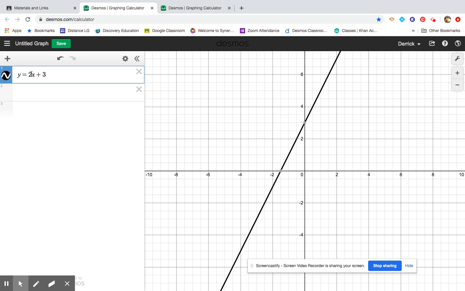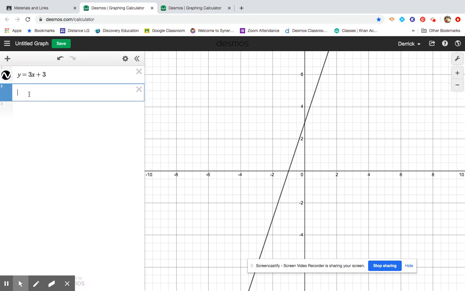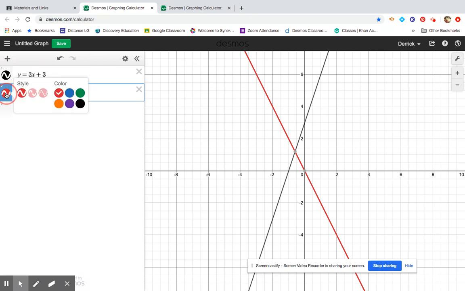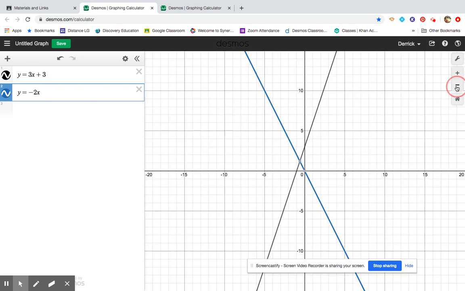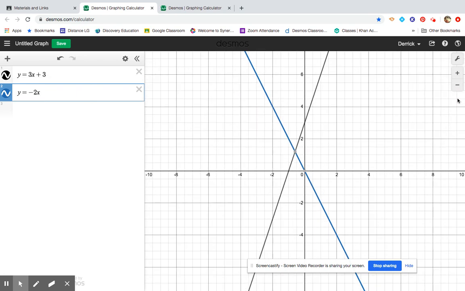Coming over and just changing a piece of this changes my line. If I want to add a second line, say y equals negative 2x. So we can add as many lines as we want, and again, we have the option of not showing it, or even changing the color. You can even make it a dotted line or broken line. Okay, I'm going to again zoom out and bring it back to the home page.